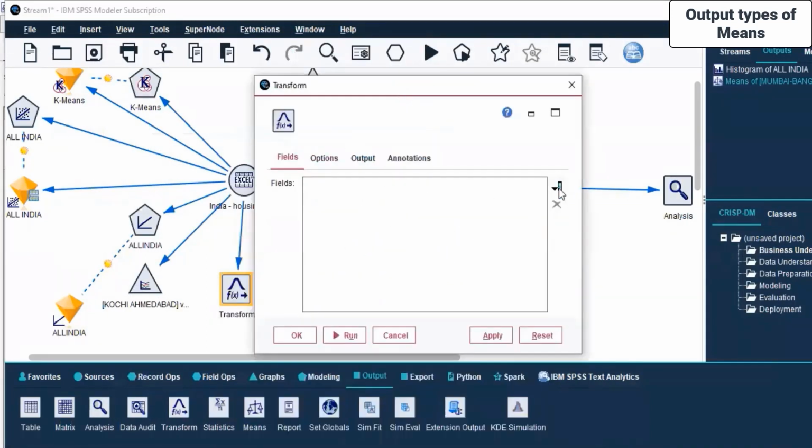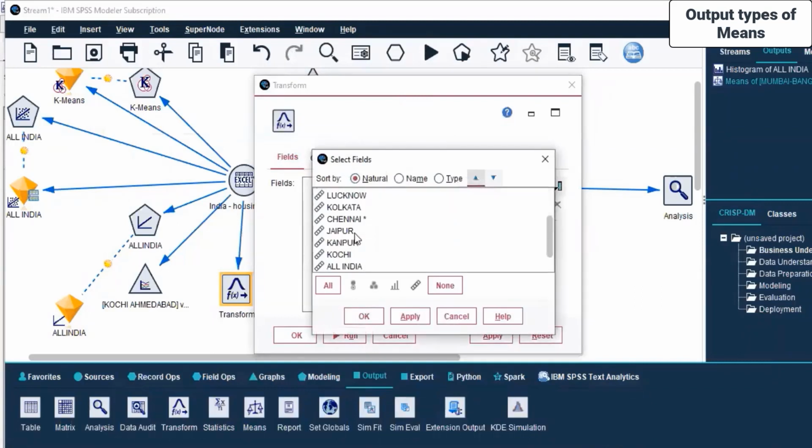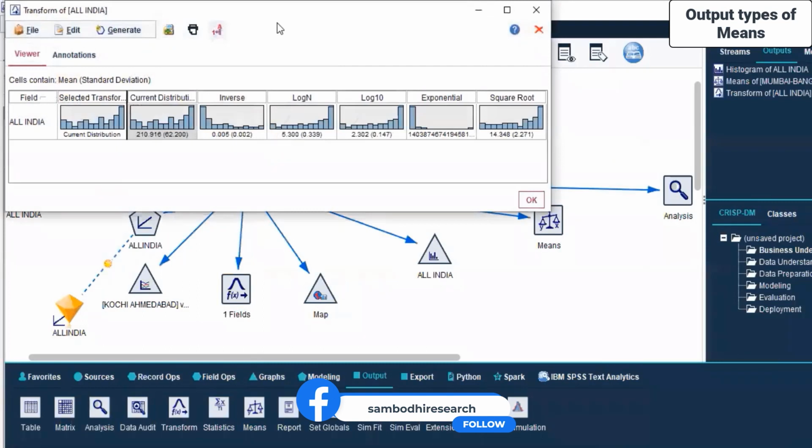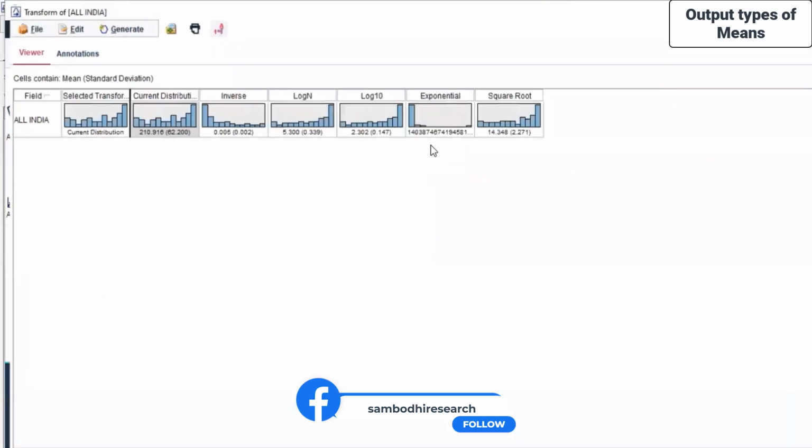And on the fields, I'm selecting a field. Which field do you want to select? Let's select All India. Click apply and I click OK. I click apply and I click run. Fine. So these are the different transforms that they have generated.